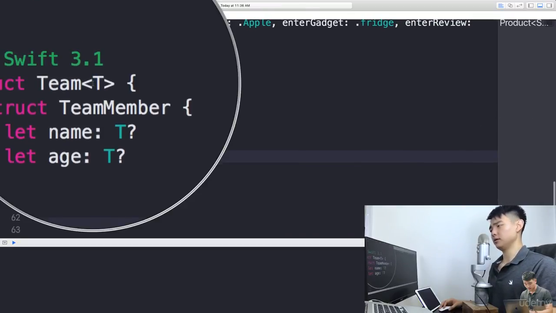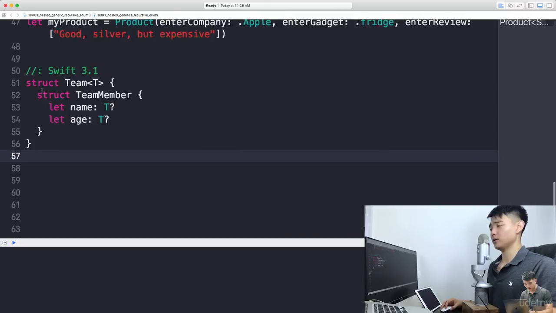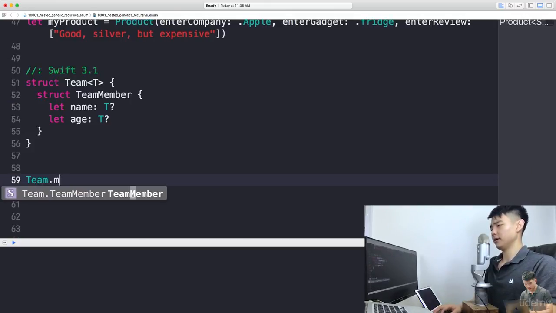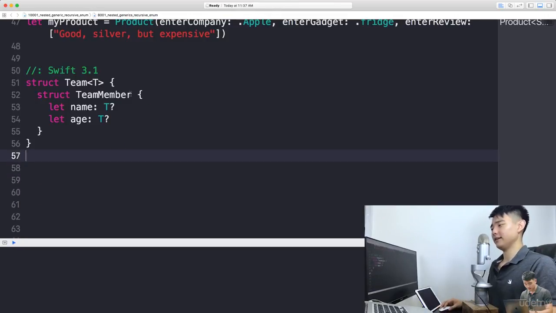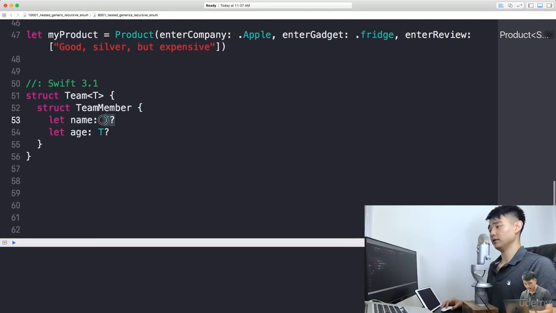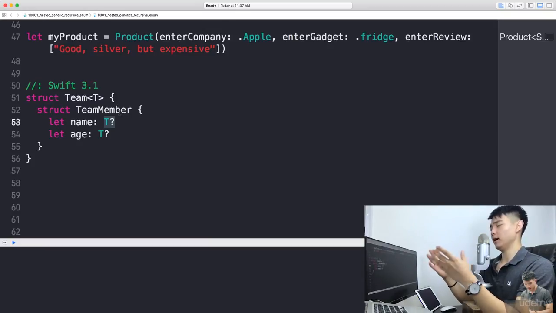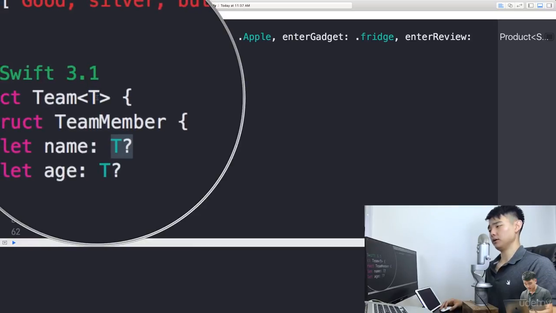The Team struct is a generic struct, and within it we also have a struct. That means you are able to do a team member, a nested structure, and you didn't have to define whether it is generic or not; you are simply using the T value. So what's happening is that the team member is being inferred as generic because you're using T. And where is T coming from? T is coming from the top, which is the Team here.